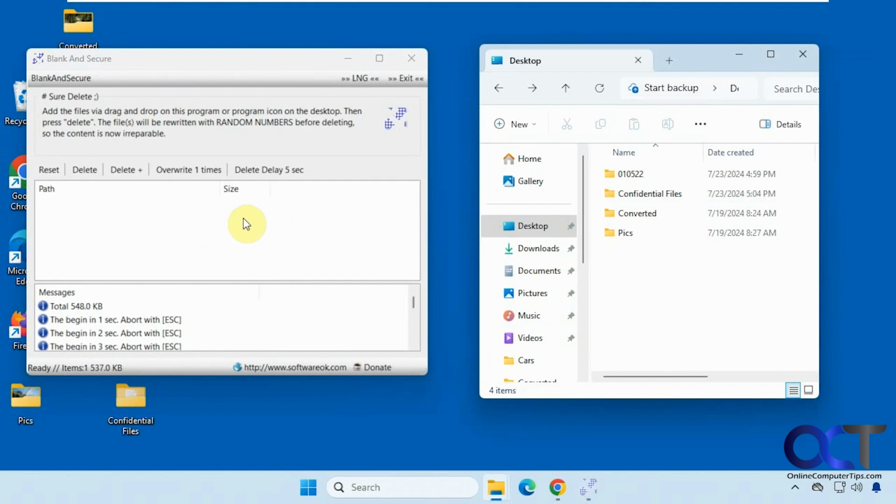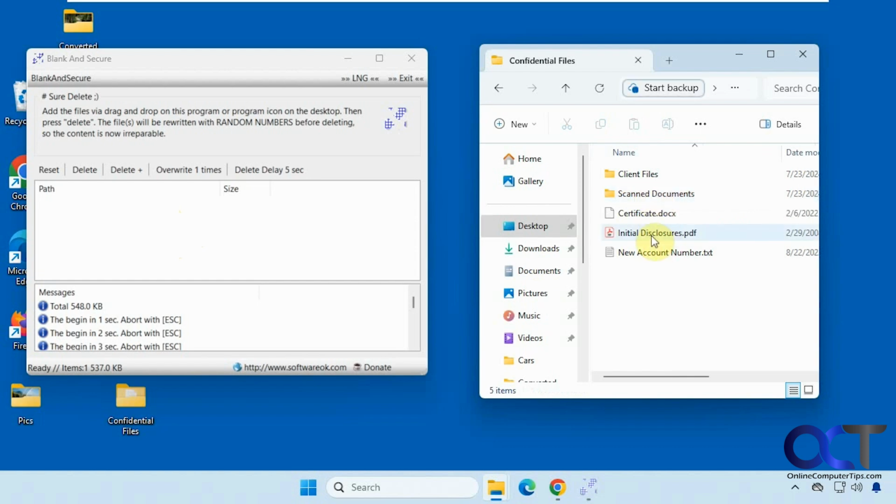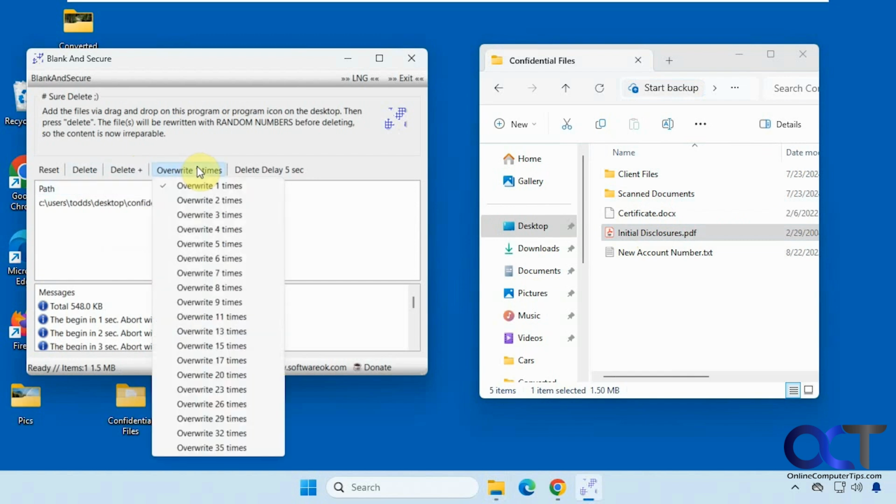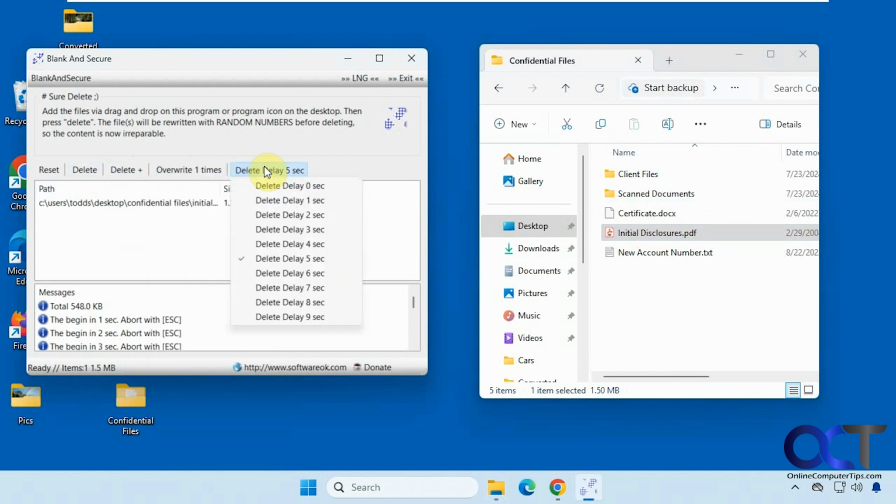All right, now you could just simply drag and drop the files you want into the window here. So let's say we have these confidential files here. Let's say we want to get rid of this one here. Just drag it in, for example. All right, so now there's the delete option, delete plus. So you could have it end the program, shut down, standby, and so on, which you're probably never going to use. And then there's the overwrite time from 1 to 35. And then there's also a delay time as well.